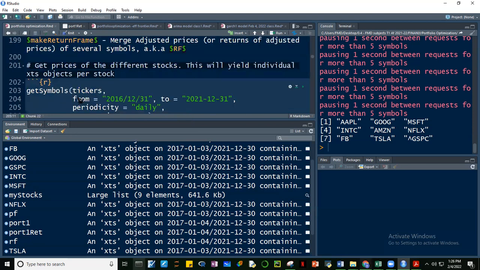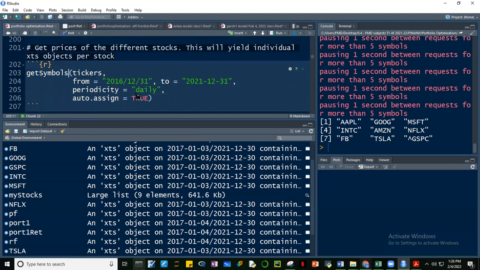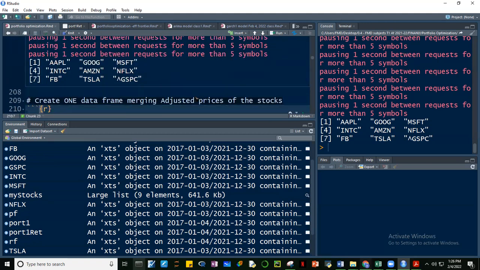Okay, here. And so get symbols, which stocks yung nasa tickers na natin na list. Okay. So we will now have here FB, Google, GSPC. These are stock prices, daily stock prices from December 31, 2016 up to December 31, 2021, 17, 18, 19, 20. 5-year daily prices. Okay.